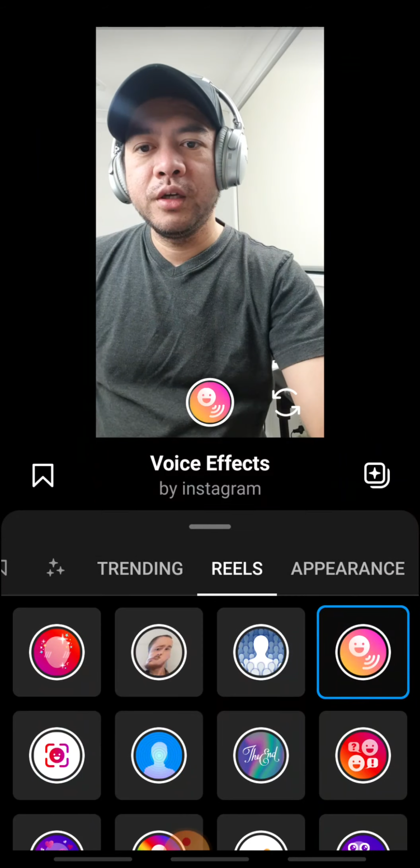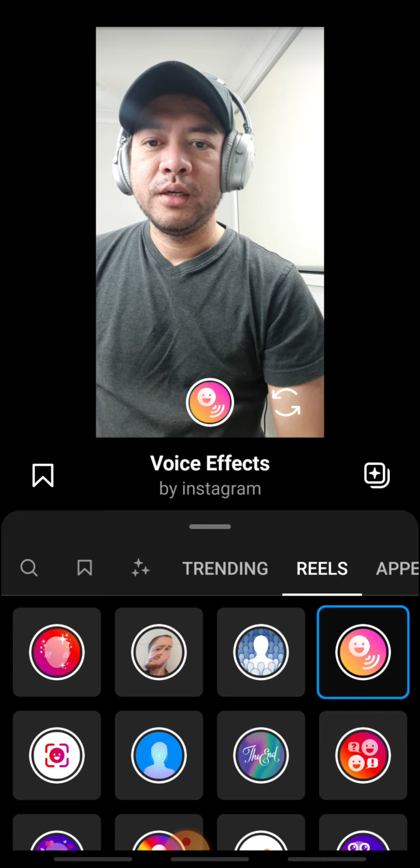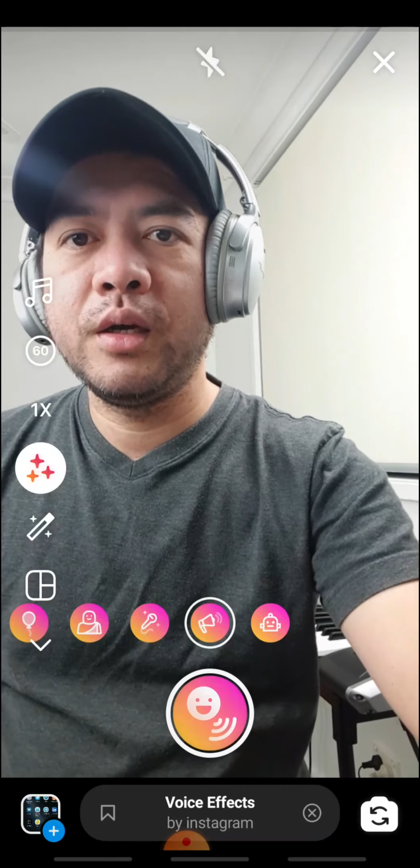So there you have it. It just looks more organized, I guess. You don't have to look for the effects and search for the effects like it was before. And there you have it.